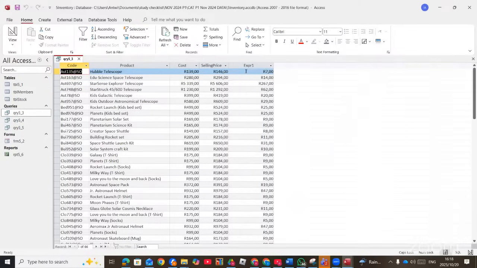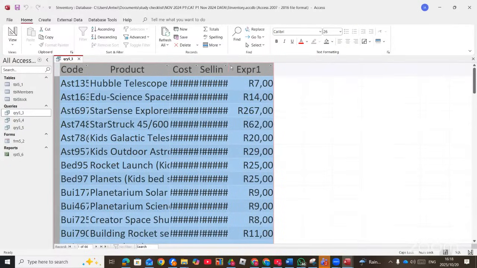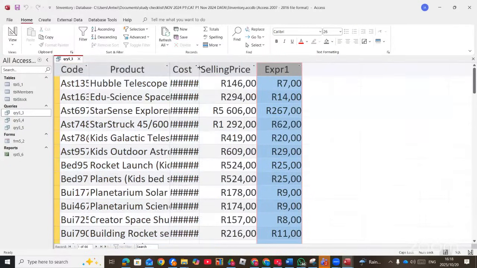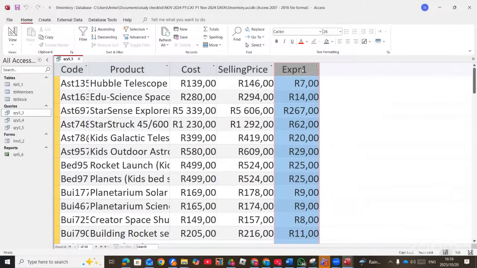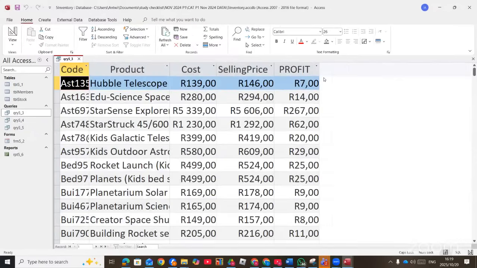But the question says the title here should be called profit, not EXPR1. So we need to change this one, and you can change it. You go back to design view and then you delete the EXPR1. Then you type profit. Do not delete the column. So we have profit inserted for us.